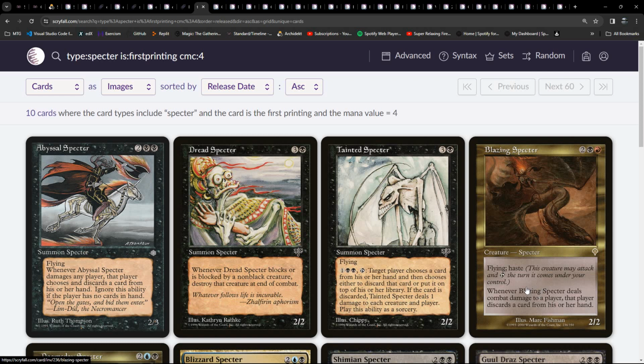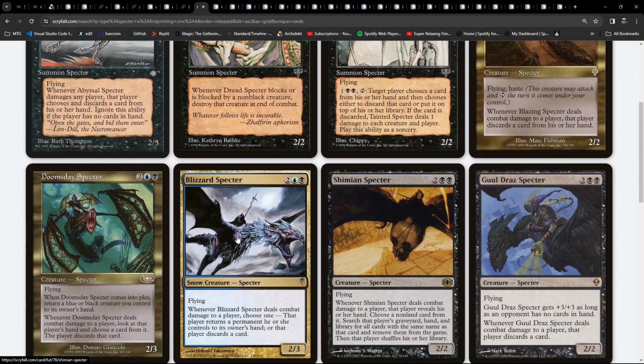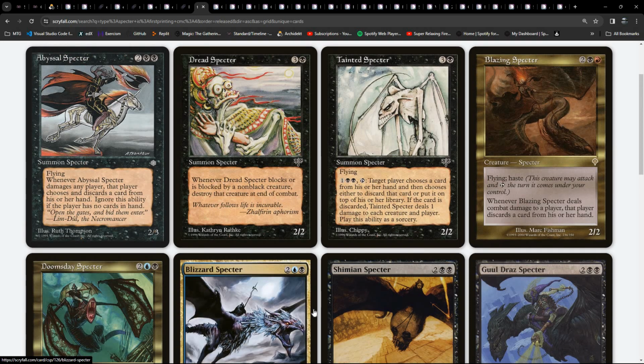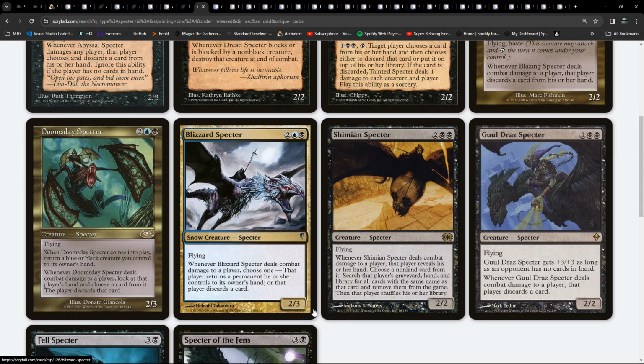Okay, so Abyssal Spectre was a 2/3 for 4, and whenever it did damage, that's flying. Whenever it did damage, that player chooses and discards a card from his hand. Ignore this ability if the player has no cards in hand. Blizzard Spectre, when it does combat damage to a player, choose one. That player returns a permanent he or she controls to its owner's hand. So you get to either bounce or discard. Interesting.